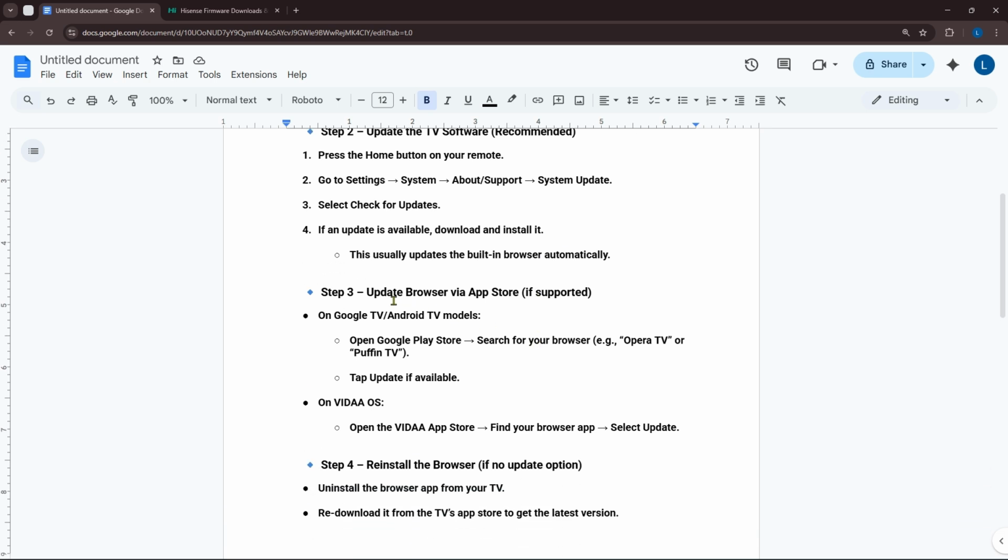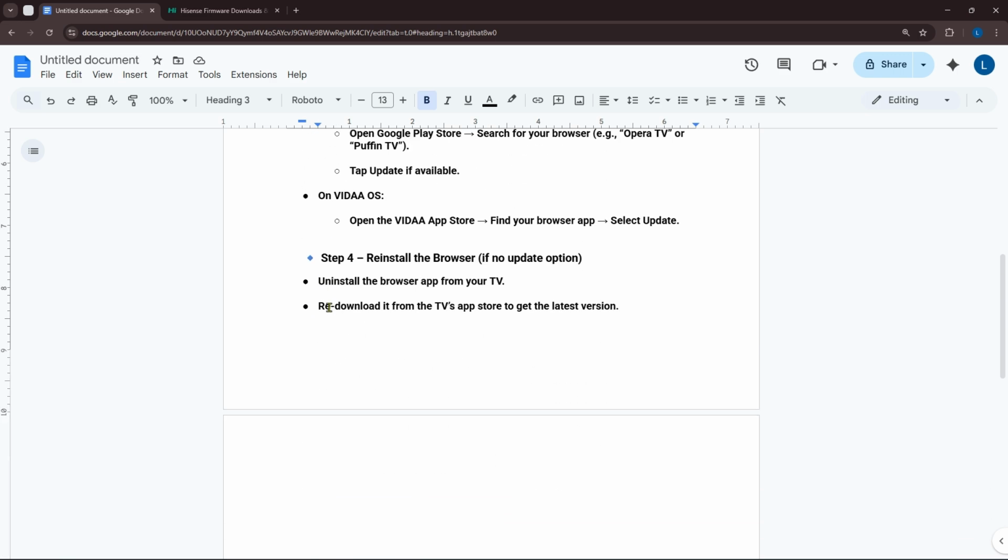You want to upgrade the browser via the app store if it is supported. So on your Google TV or Android TV models, you want to open Google Play Store, search for browsers, and then tap Update if available. If you're using Vidaa OS, open the Vidaa App Store, find your browser app, and then select Update.